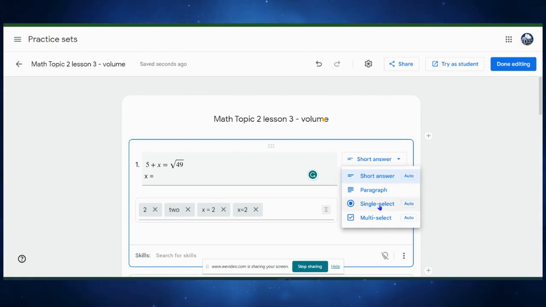Single select is your typical ABCD multiple choice answer. You can have as many selections as you like. Multi-select is for people that are devilish like me. Did not do a lot of single select. I did multi-select. So I might put all of these answers. I might put none and have blank be the correct answer. So it could be a multitude of things any given time. It really helps kids learn how to process.